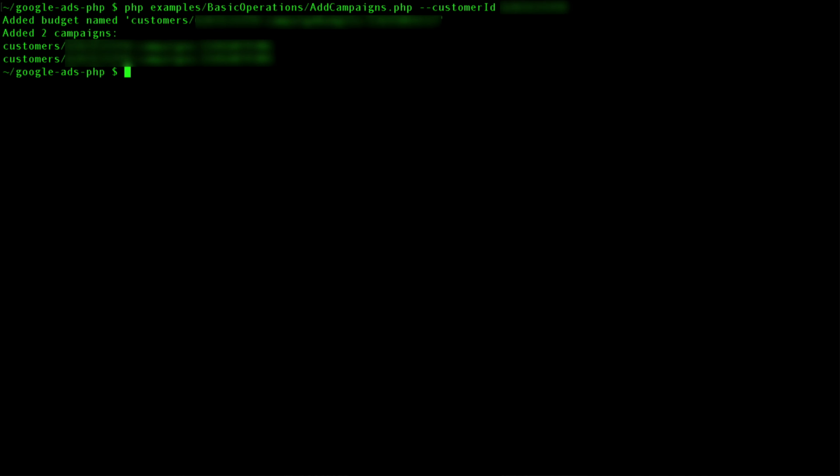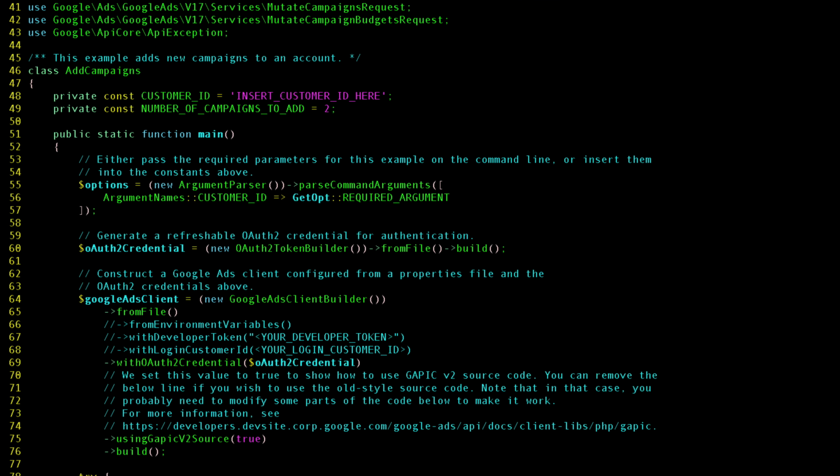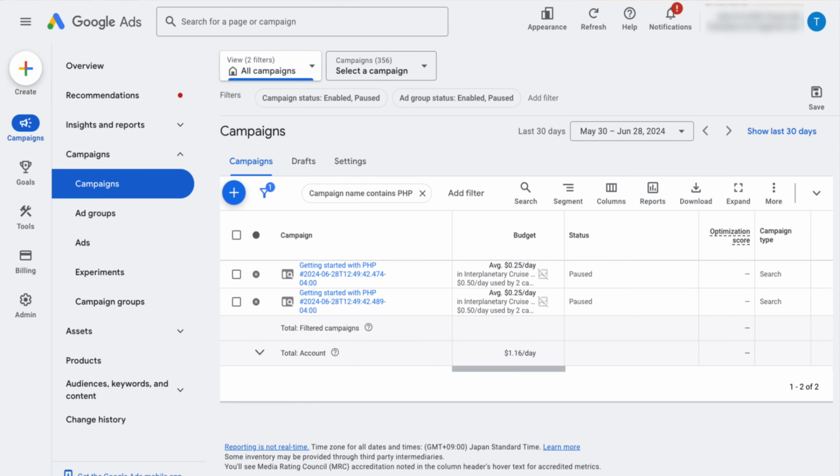Once it's finished, we can see that it created 2 campaigns as specified by the number of campaigns to add constant at the top of the code example. You can then verify this by going to your Google Ads account and checking the campaigns section. You should see the 2 campaigns you just created.